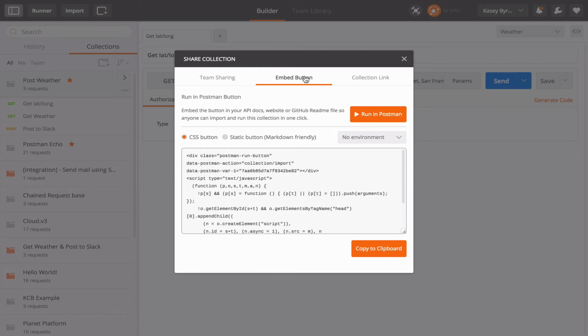The next way to share collections is using the embed button. Once you've created a collection link, you can also share the collection this way. It's also called the Run in Postman button, and it's used by lots of teams and API publishers. You can create the button two ways, using CSS or a static button using Markdown.